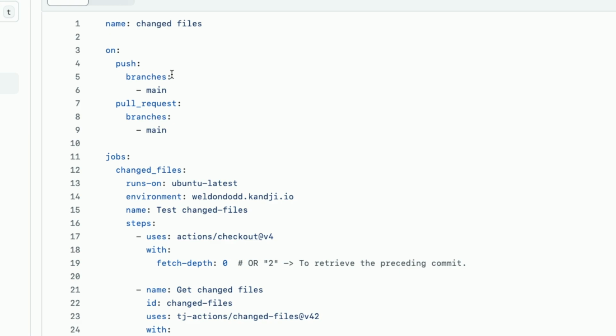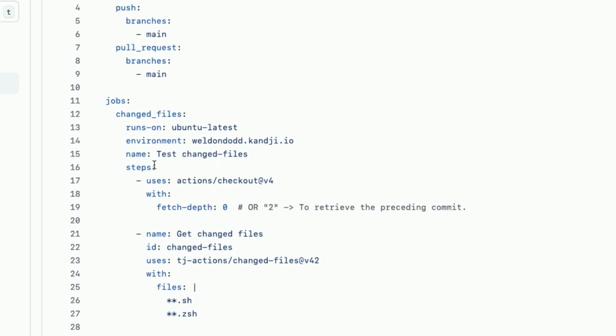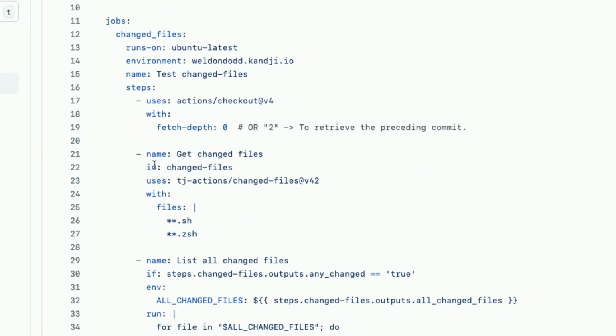This on section is listing the triggers that are being used by this action. So when is it going to run, basically? There's two places where it's going to run. It's going to run on a push to main or a pull request to main. And then the jobs, this is a list of steps that it's going to take, right? This is where the work gets done. The name of the first job is changed files. That's how it'll show up in the log.